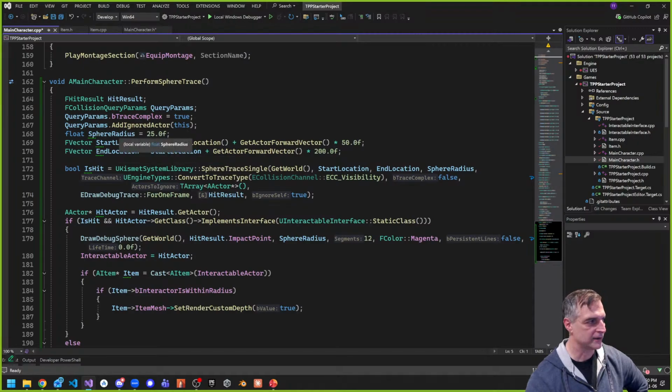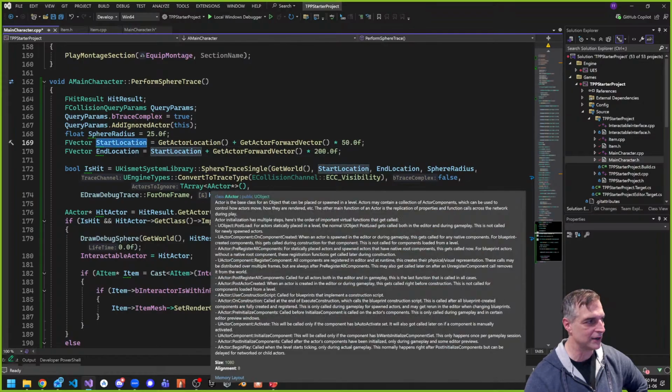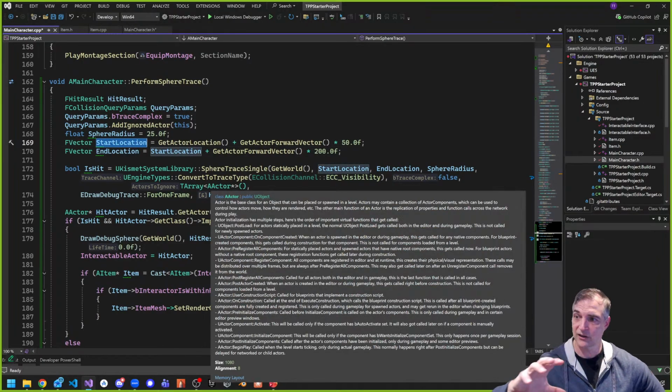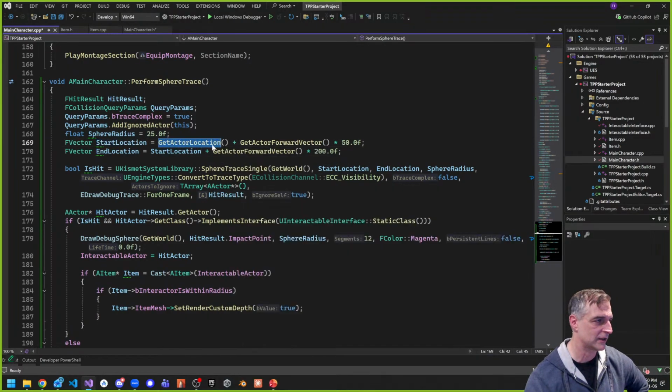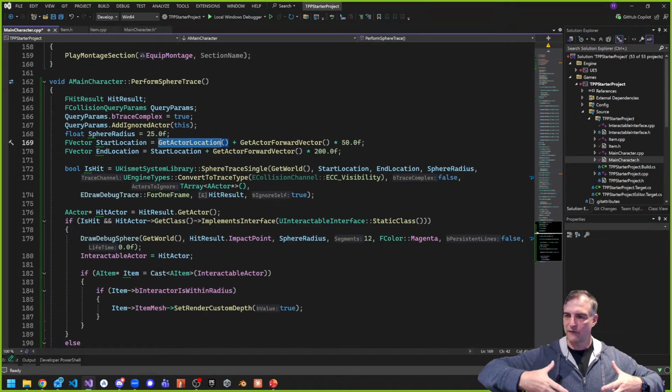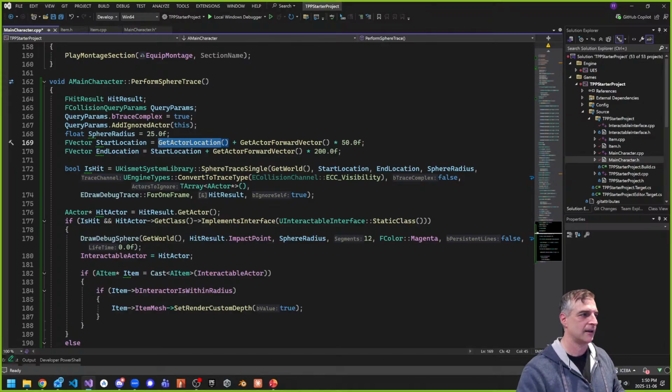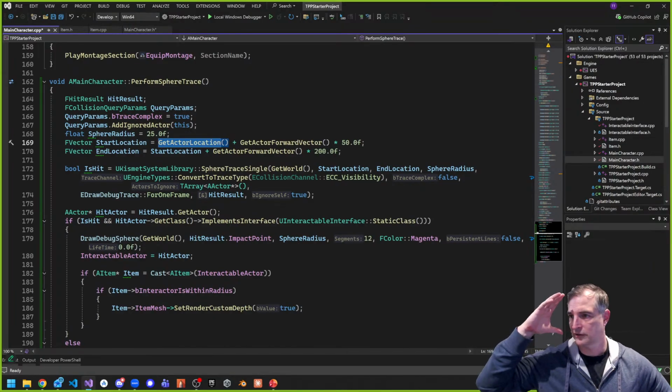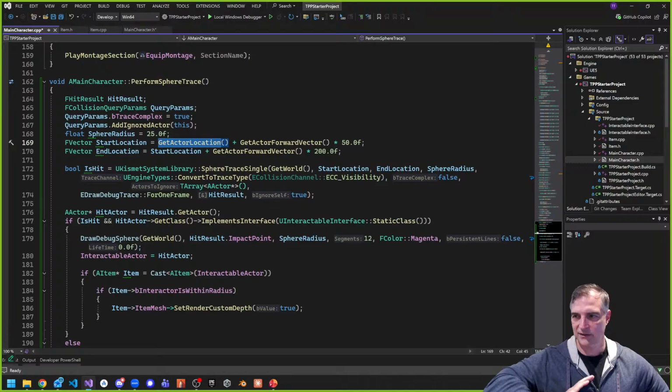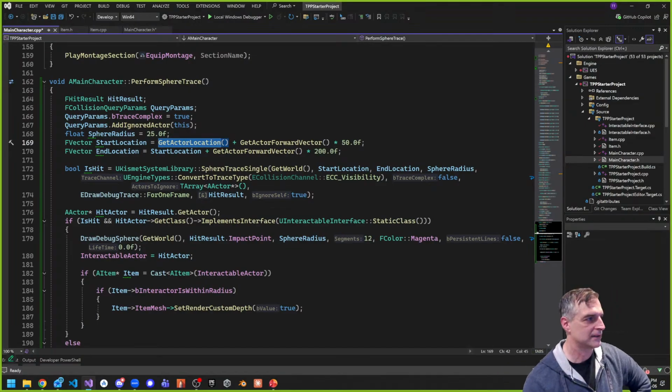We're also defining a sphere radius of 25 and the start location. The start location is where this sphere trace is going to start from. It's going to start from the location of the character, wherever the anchor point of the character itself is. Now you can start this higher up if you want to start at the head, or at the chest, whatever you want. But for now, it's kind of low, near the middle of the character, all right?